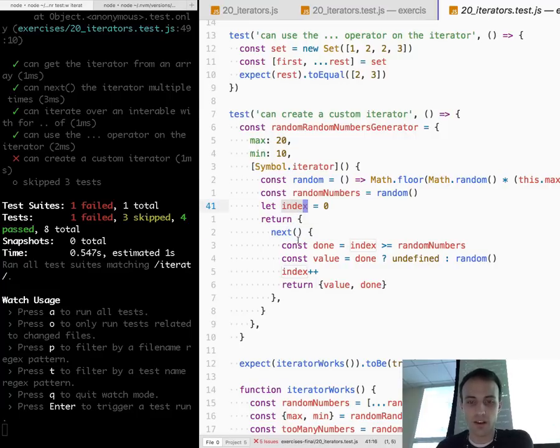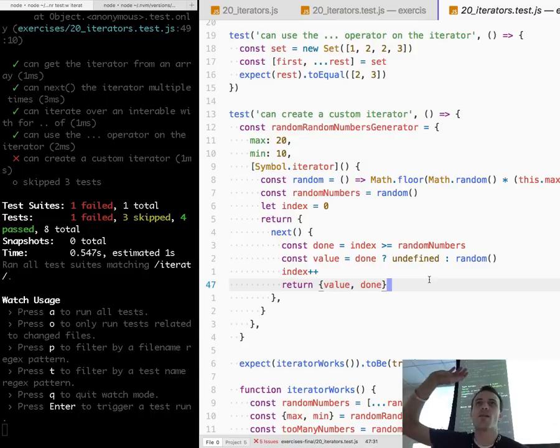Okay, then we start out with index of 0. Then we determine whether we're done based off of whether the index is greater than the random numbers that we're going to be generating, and the value, if we are done, is going to be undefined. Otherwise, we're going to generate a random number, increment the index, and then return value and done. Did anybody finish this one? Okay.